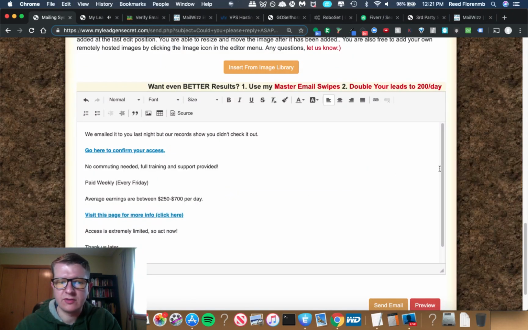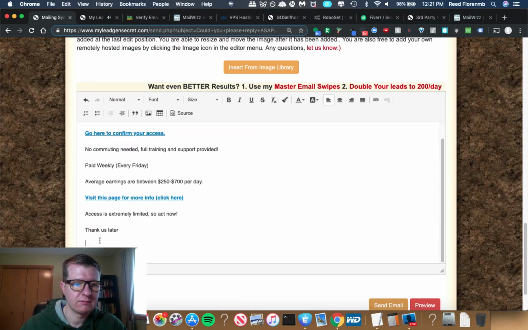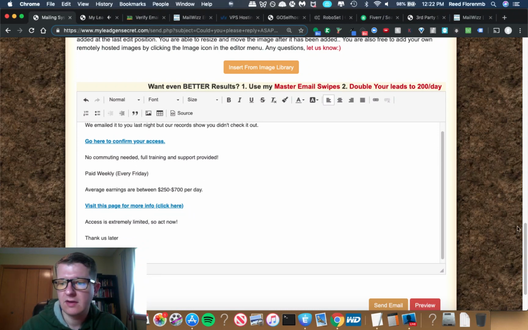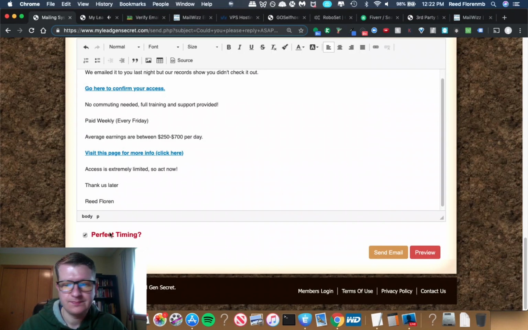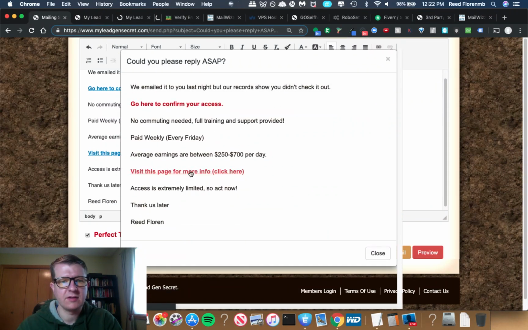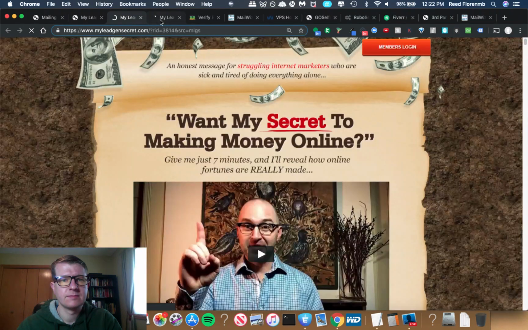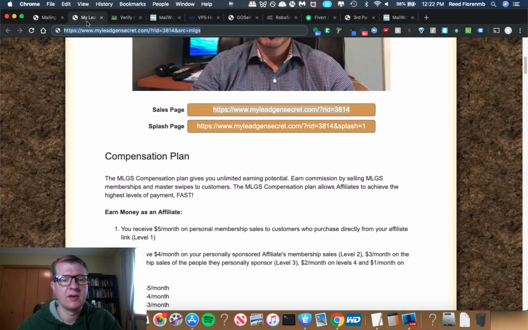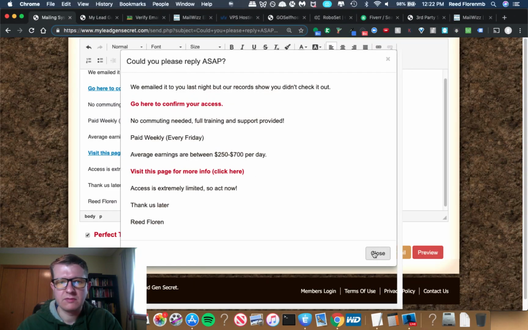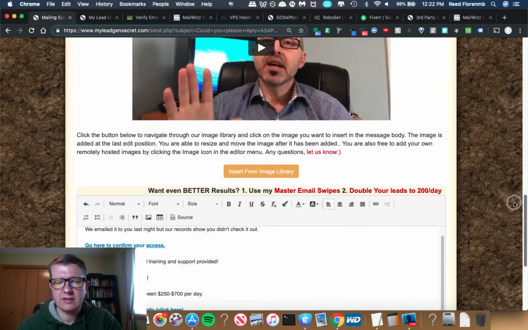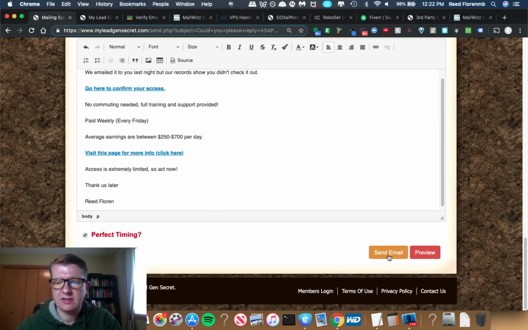Now these swipes could be used for anything. You'd probably want to modify them, but for ease of use, I'm just going to do it the way it is. I like to use the perfect timing feature. I usually hit preview to make sure my links work, and so I'm going to click on my links. Okay, now with this tracking code, if anyone signs up from this email, I'll know that they came from this email, and that way I'll let you guys know. Well, this is going to go out to 3,100 leads that I have on my Lead Gen Secret right now, so I'm going to send the email.